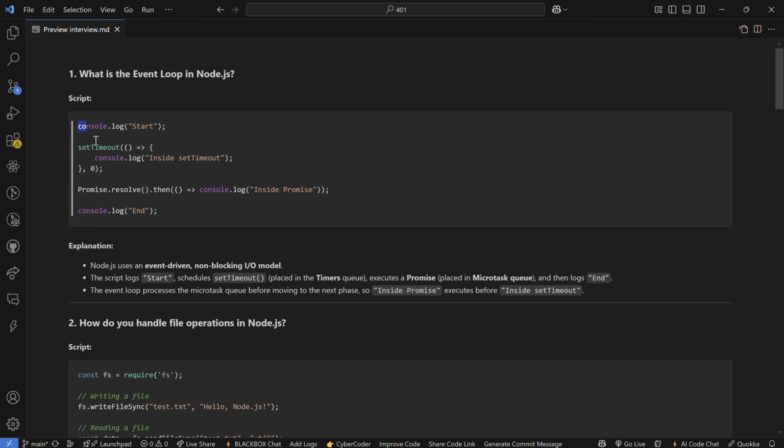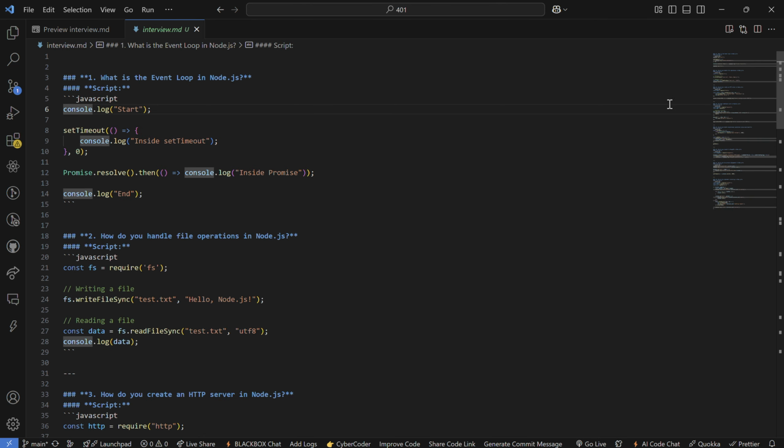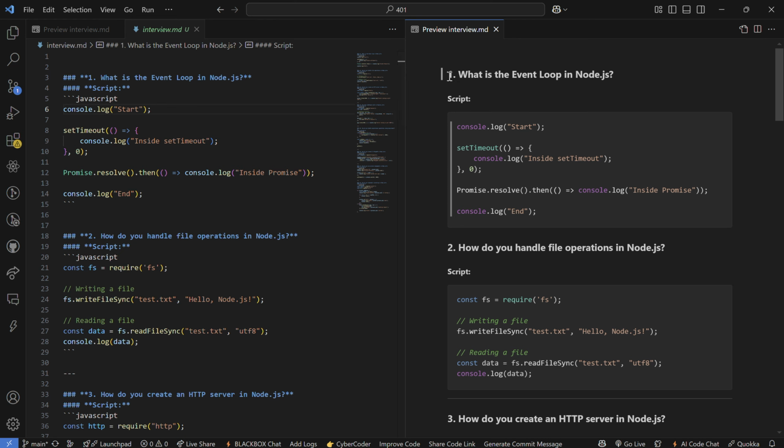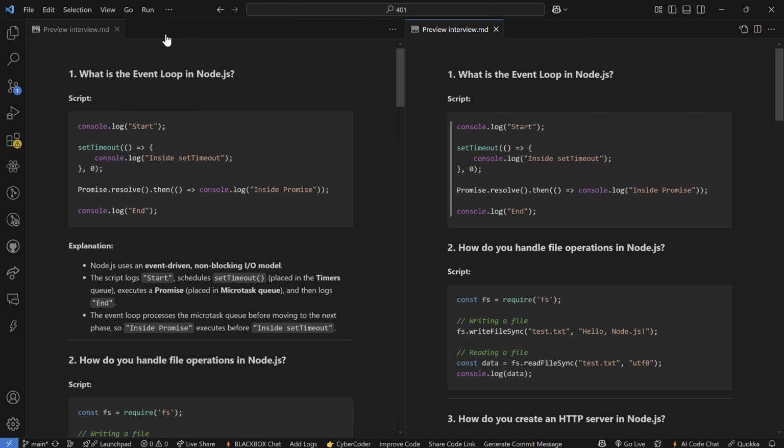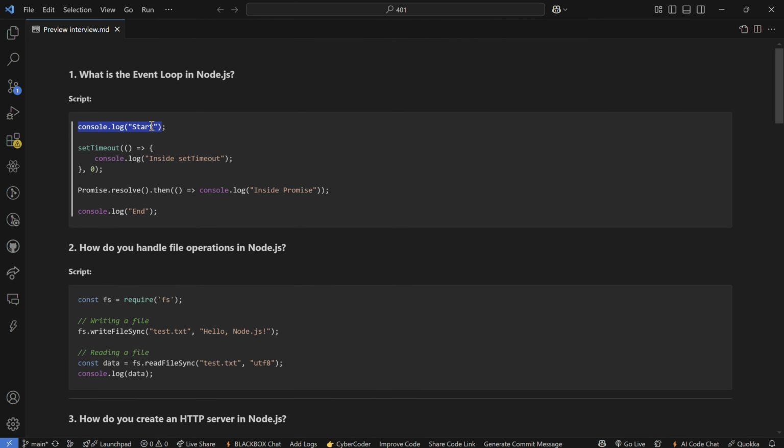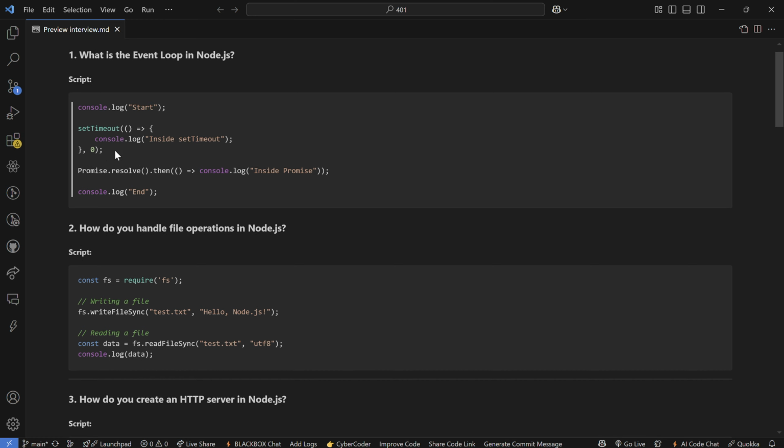If we see the script here, firstly the start will be printed. I'm sorry, firstly the start will be printed, and then end will be printed, and then inside set timeout will be printed. At last, inside promise will be printed.